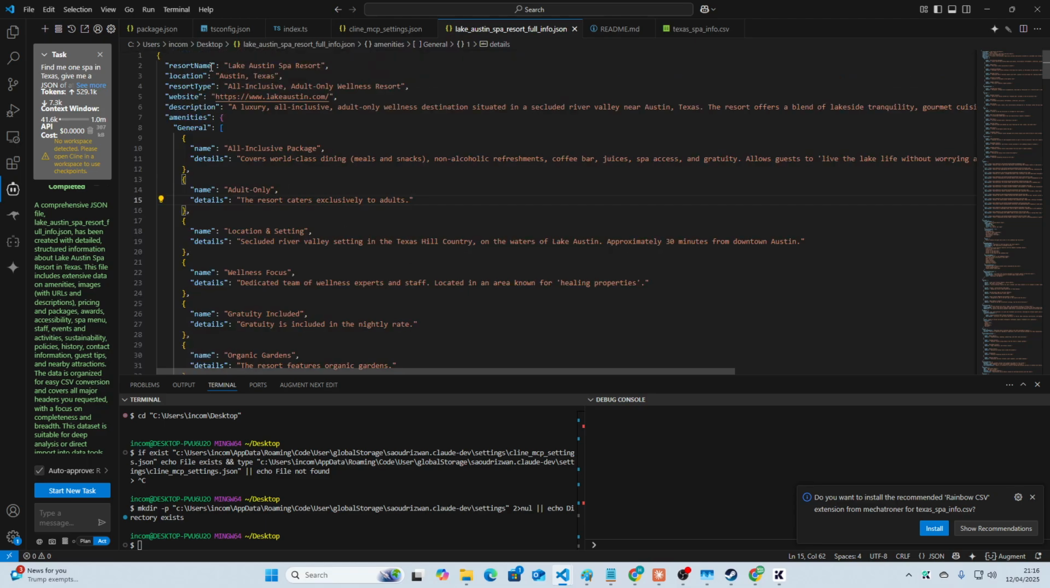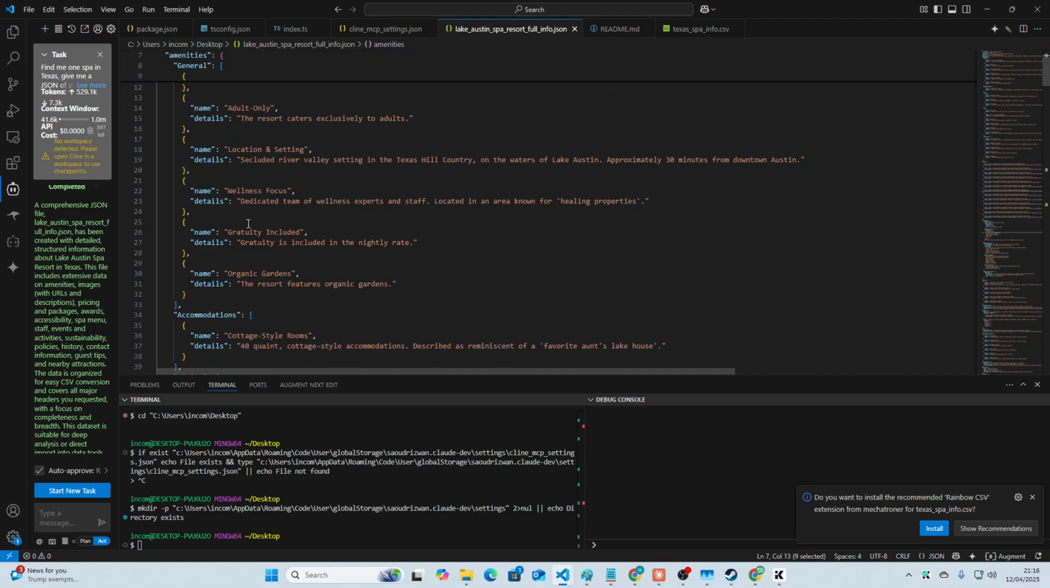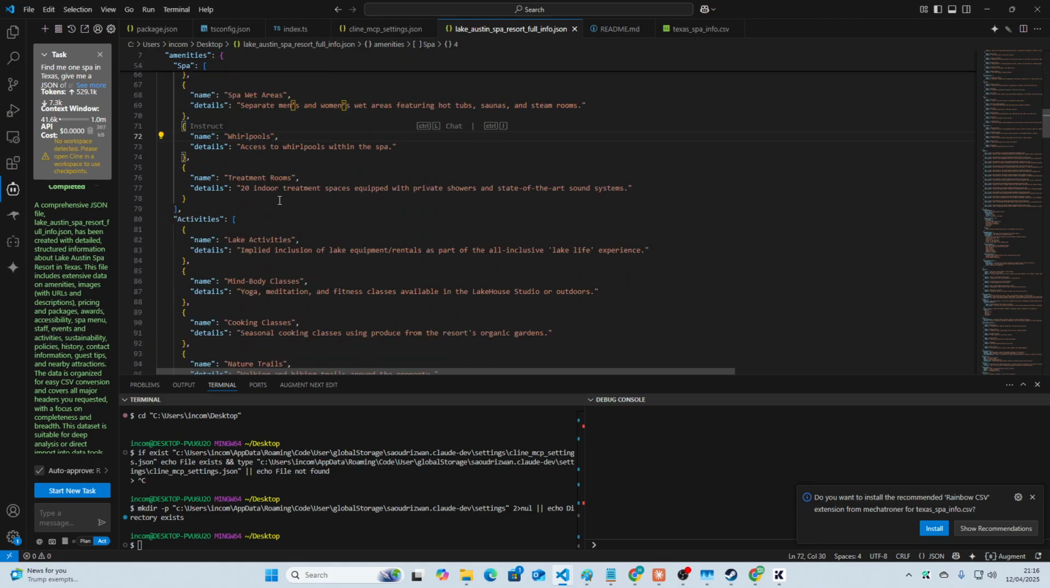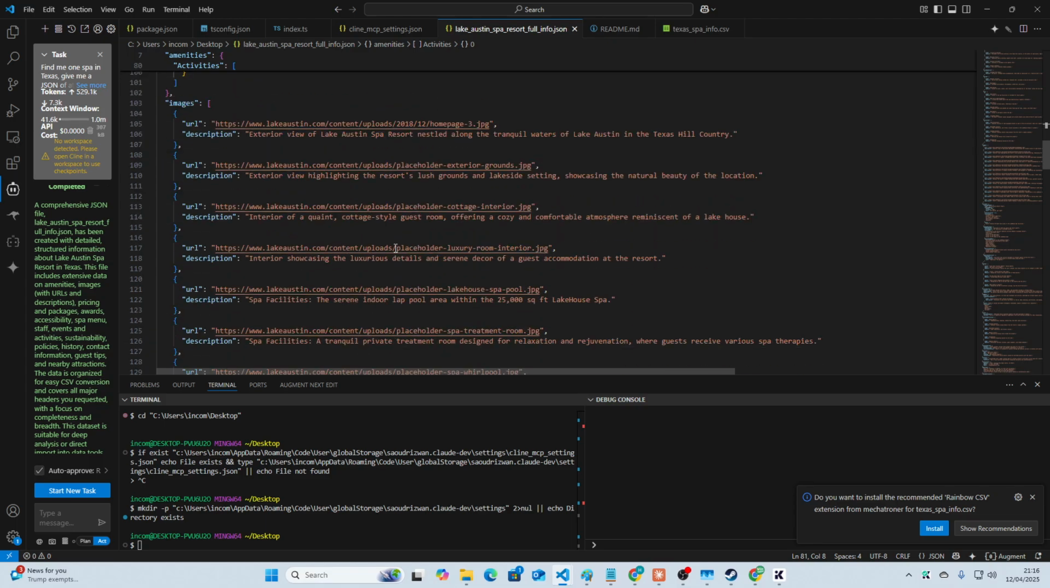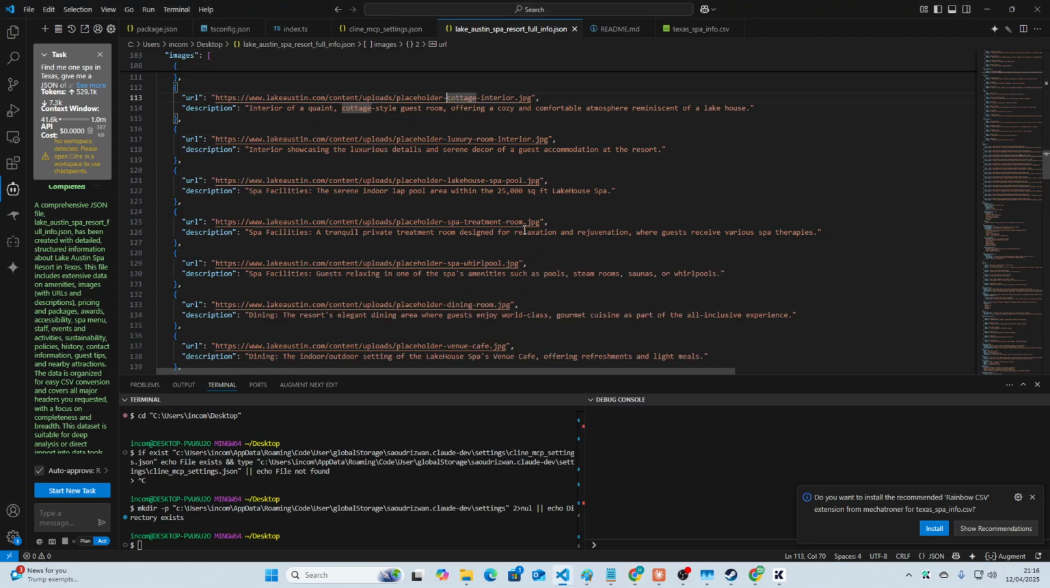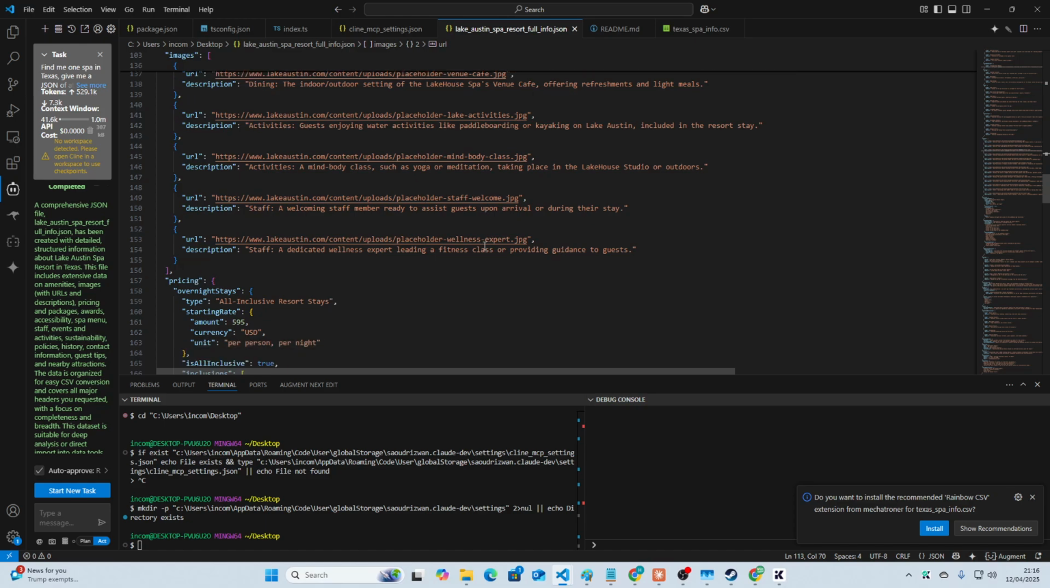You can see here that we have all of these different things. So resort name, location, resort type, website, description, amenities, name, all of these different things. You can see loads and loads of detail, more detail than you get from any other method. Now, the only thing is this doesn't get images, but that's totally fine. We can just use fetch HTML if we need images, which I'll show you again in this video.